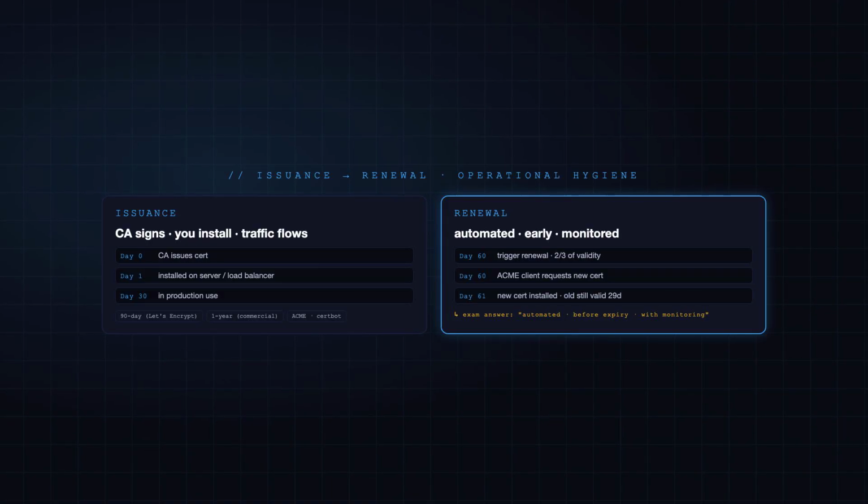Modern tooling, CertBot, Acme.sh, Cloud Managed Certs, does this on a cron. The Security Plus answer to how should certs be renewed is always automated well before expiry with monitoring.